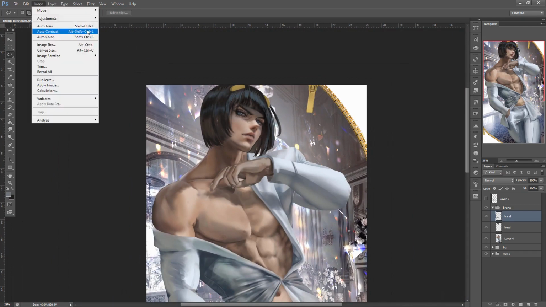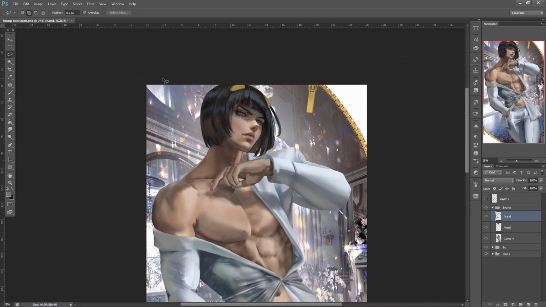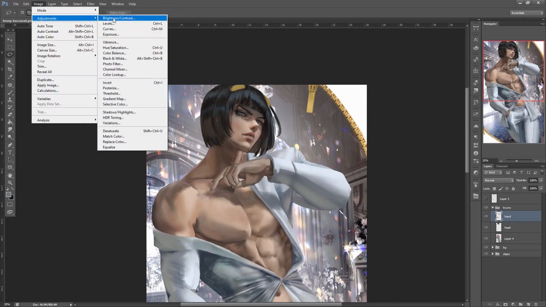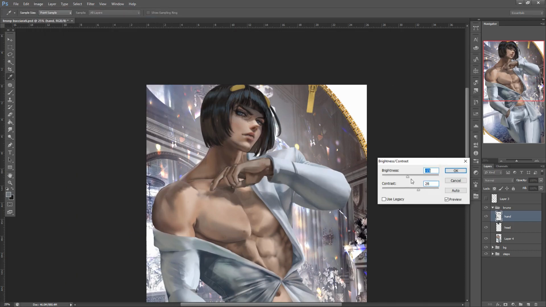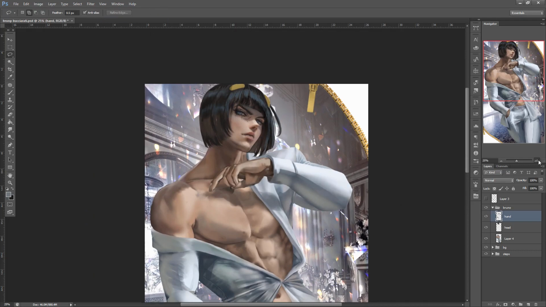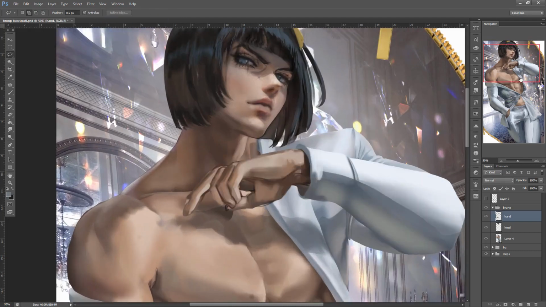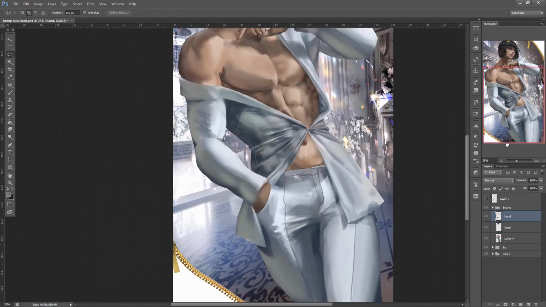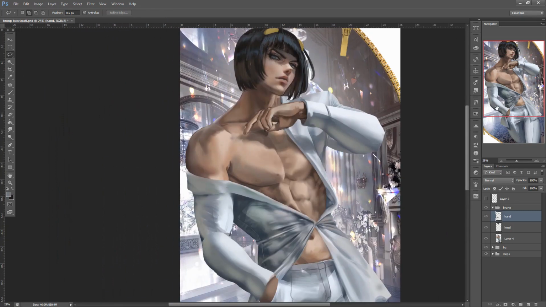So we finished the hand. What I can do is do a little auto contrast or contrast it myself. And after, I'm gonna work on the sleeve a bit and then the pants, and we'll do another pass overall and so on. Alright guys, let's continue.